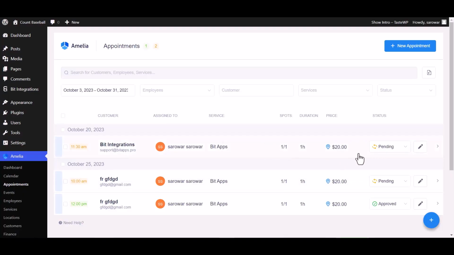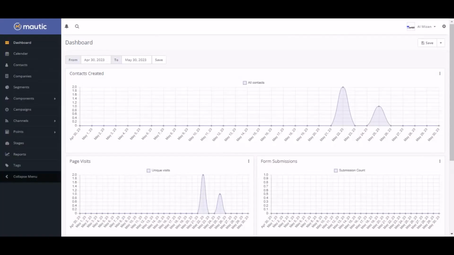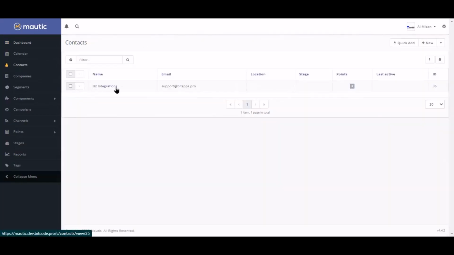Now go to Amelia Appointment Dashboard and change the status from pending to approved. Now navigate Mautic page and click the contact. Here is the data that came into Mautic through the integration.